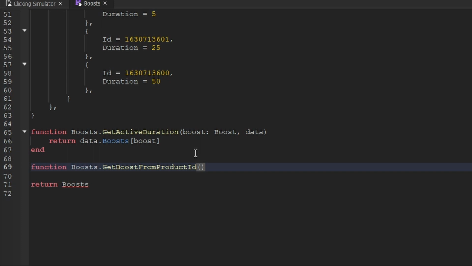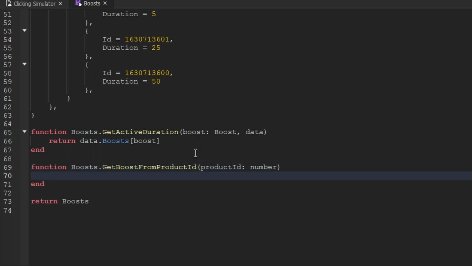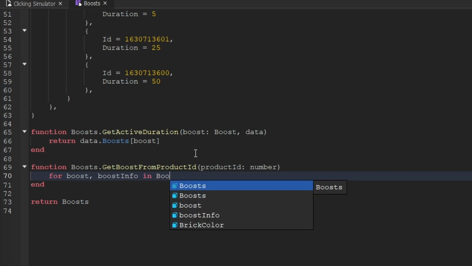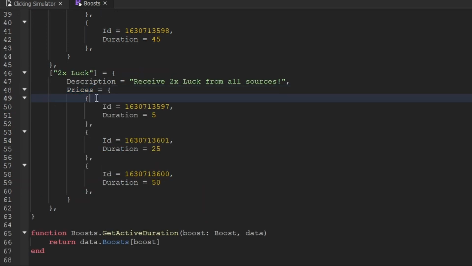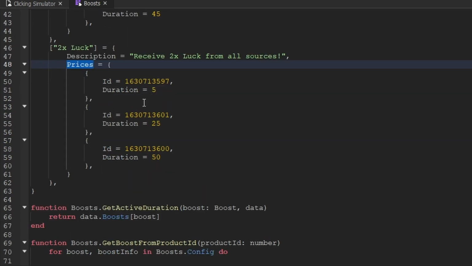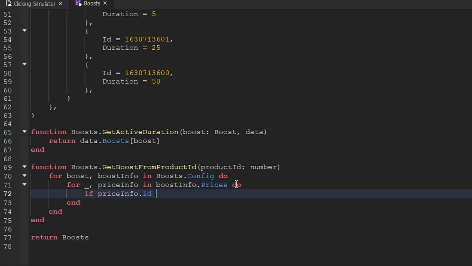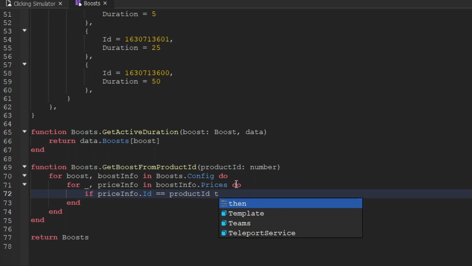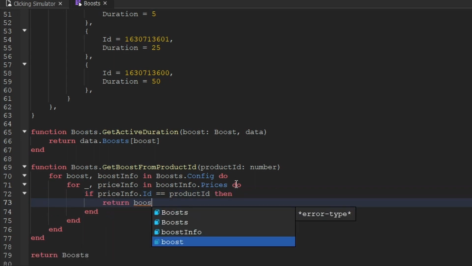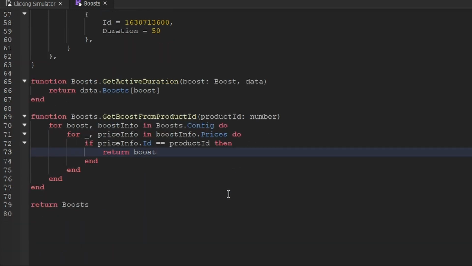This function is going to be called getBoostFromProductID, and we're going to accept the product ID, which is going to be a number. Now what we want to do is loop through all of the boosts inside of the boost config. So we're going to say for boost, boostInfo in boostConfig do. And now we want to loop through everything inside of the prices tables so that we can check all three of the prices and see if that ID matches up. So we'll then say for _, priceInfo in boostInfo.prices do. And now if the priceInfo.id equals the product ID, then we know which boost this product ID belongs to. So we're going to go ahead and return that boost. And now that's all we have to do for that function.